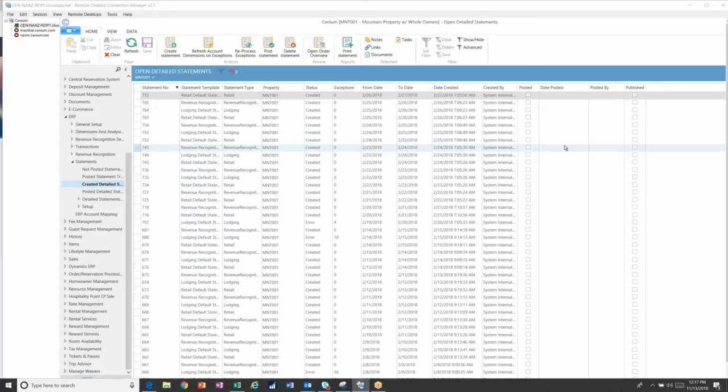Welcome. In this session, we'll look at managing exceptions when you are creating an ERP connector statement for transfer to finance. In previous sessions, we looked at how to create a statement. To view the statements, you would come here to the folder Created Detailed Statements. All of those that are in status of created are fine.